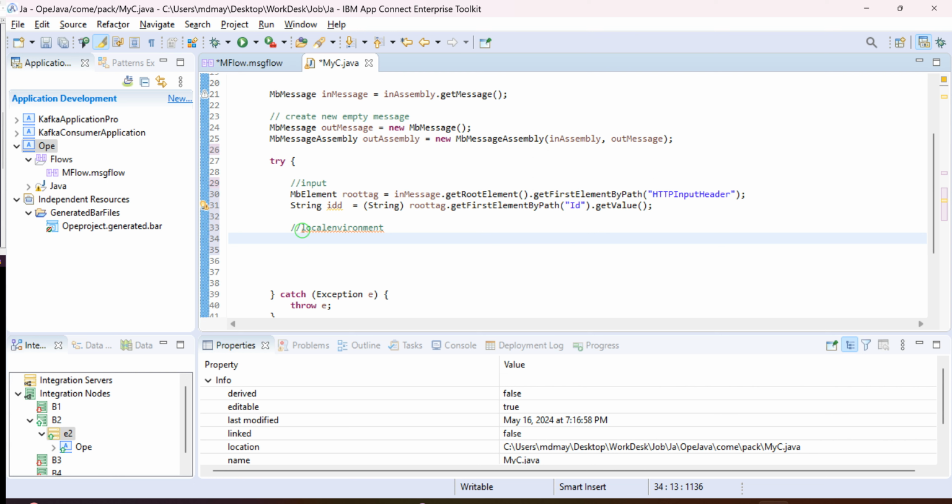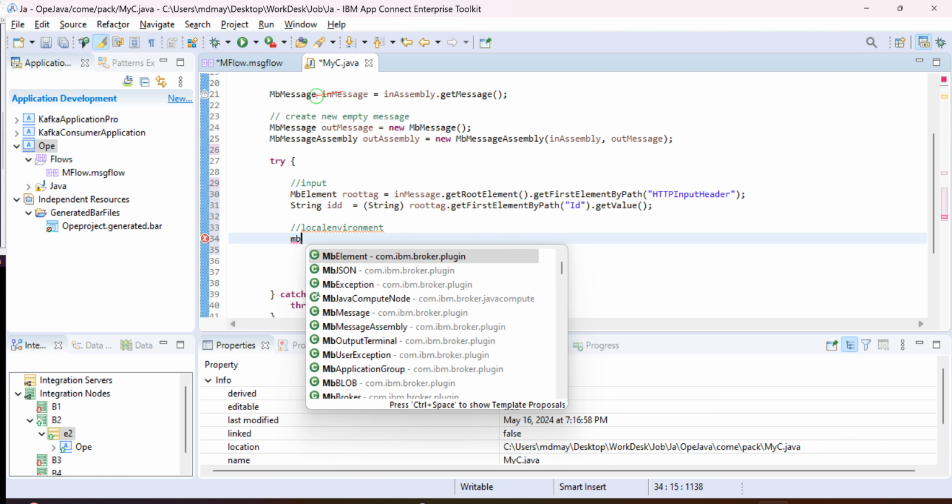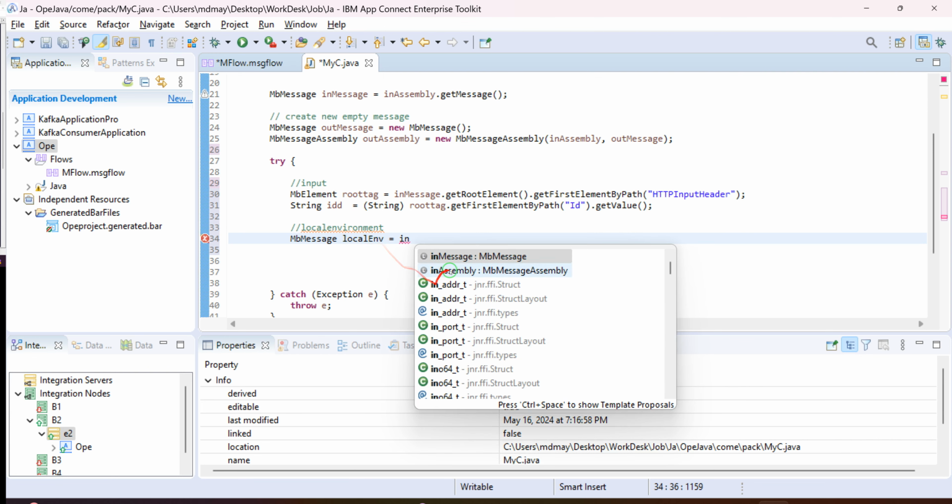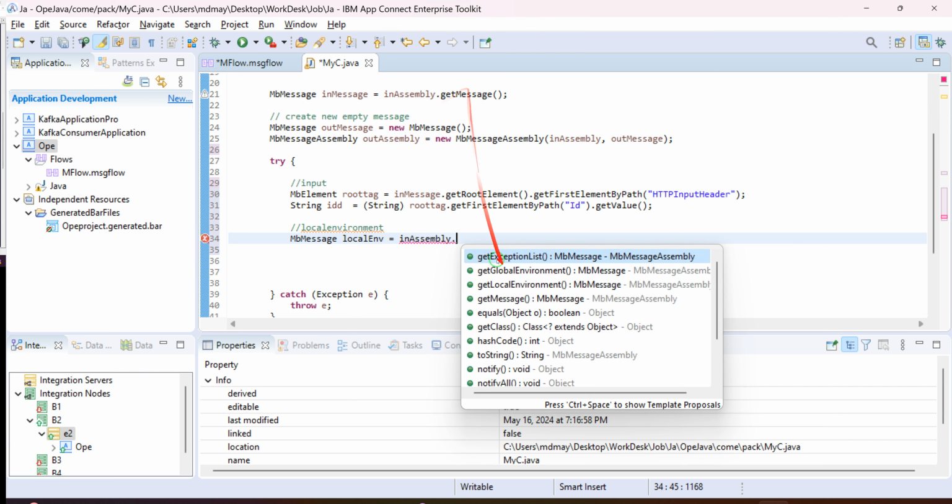So you could do that. MB message, the way we create, anytime we start, is because the message is coming from assembly. Remember, coming from assembly, that's why we say MB message. And the class supports an assembly first, but once it gets assigned to a variable, to an object, then it supports the element. Right now it's MB assembly because I want to get to a root tag and I want to name it. You could name anything. I say local environment in assembly because data is coming in assembly. This time we're not saying get message, this time we say get local environment. This is the local environment.